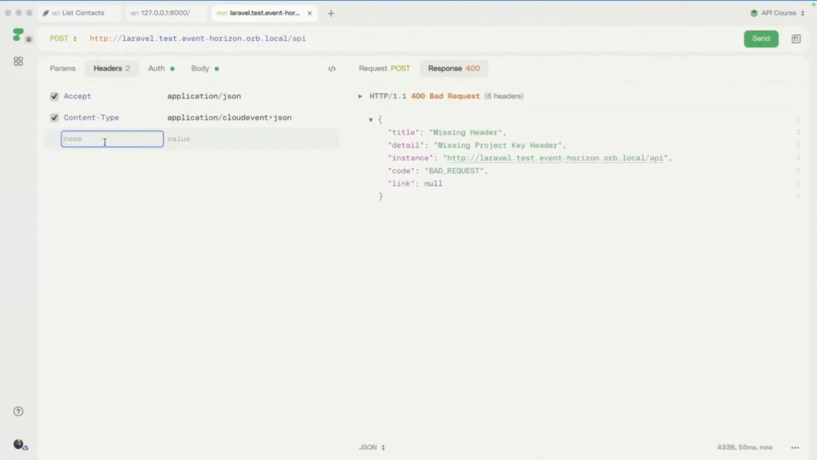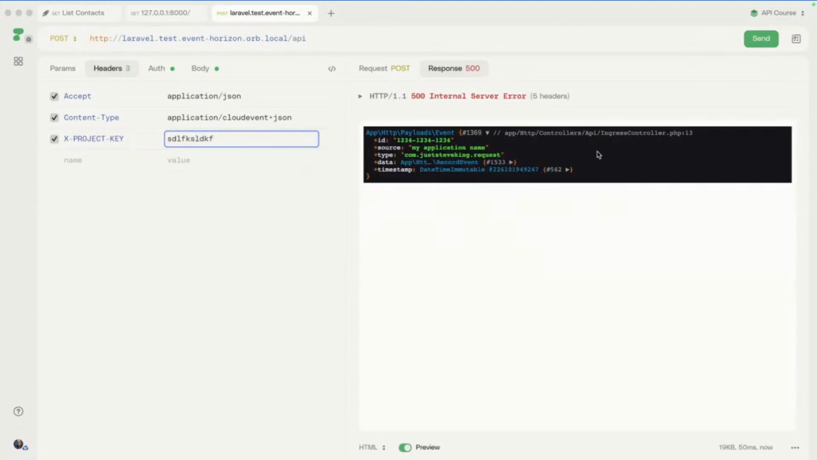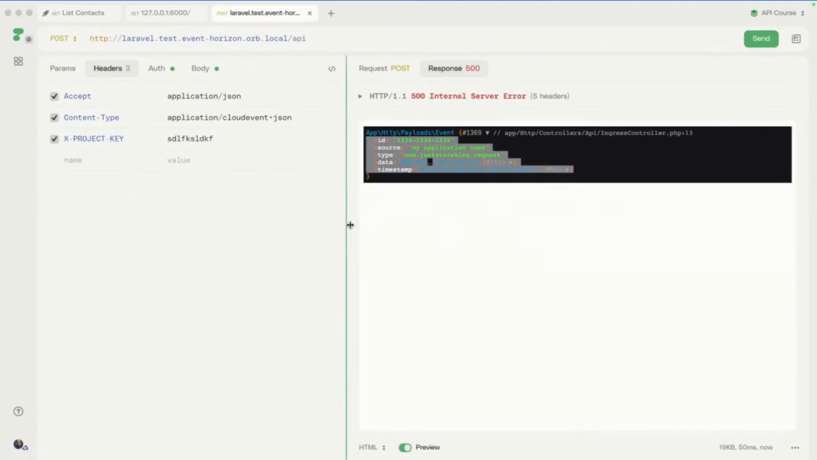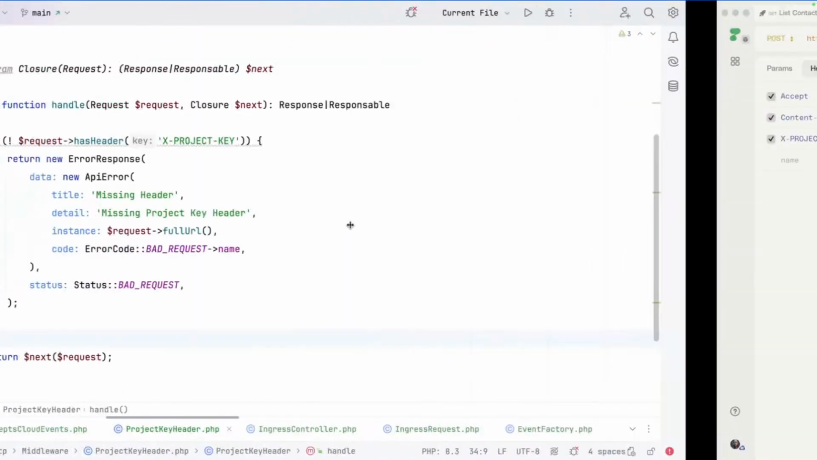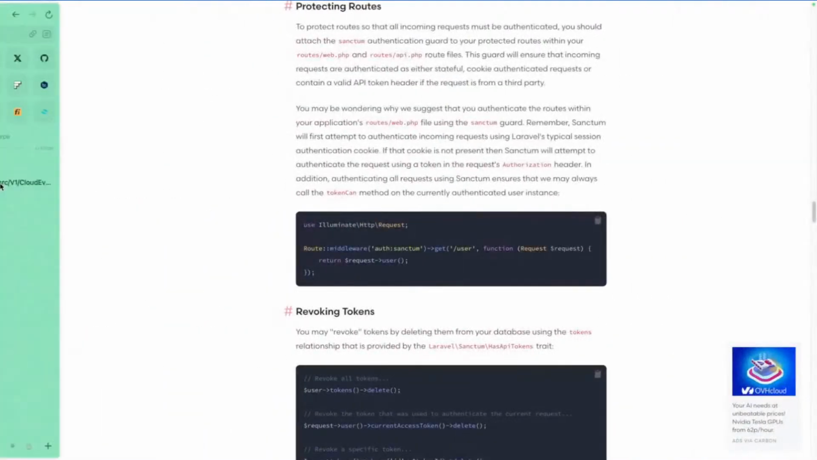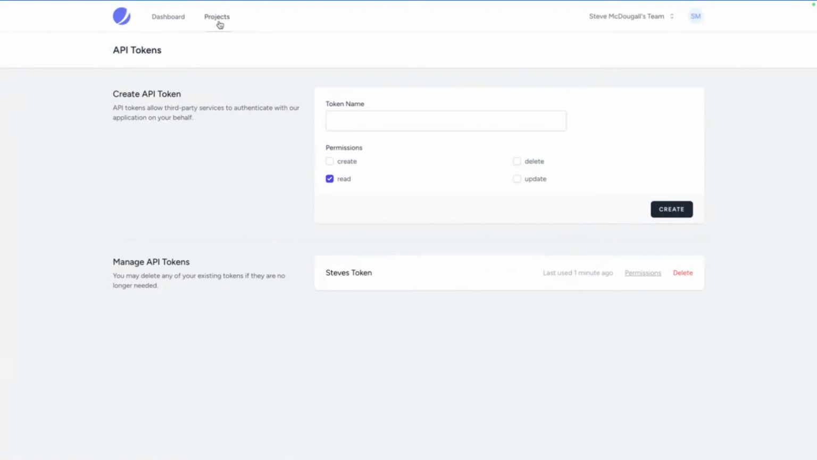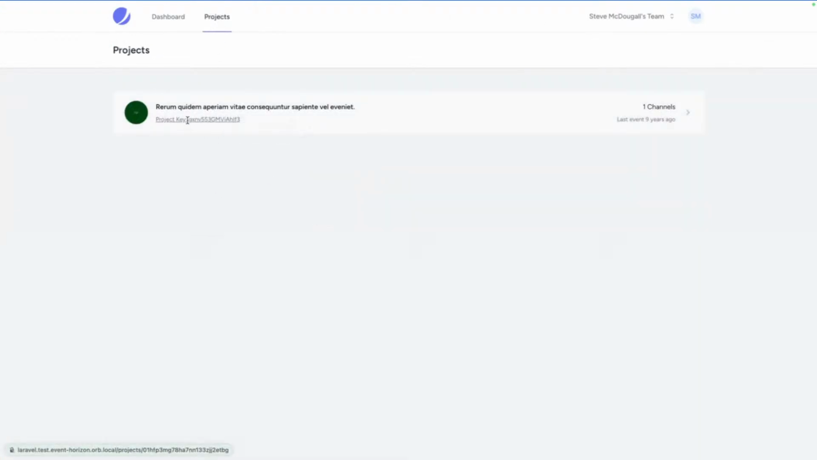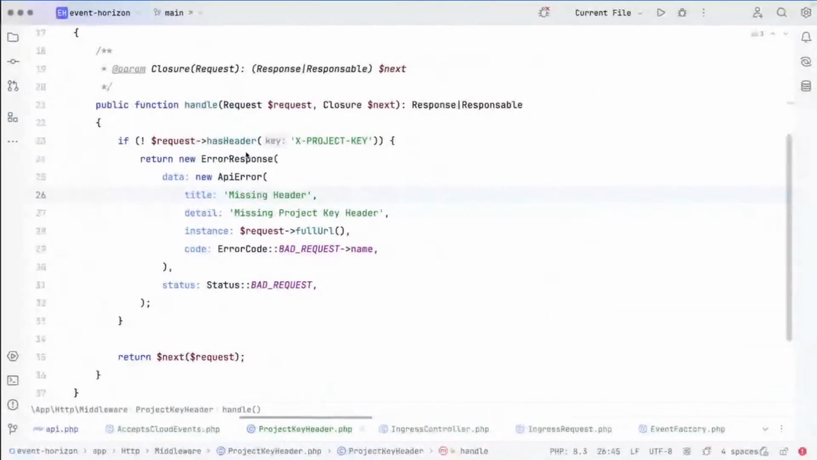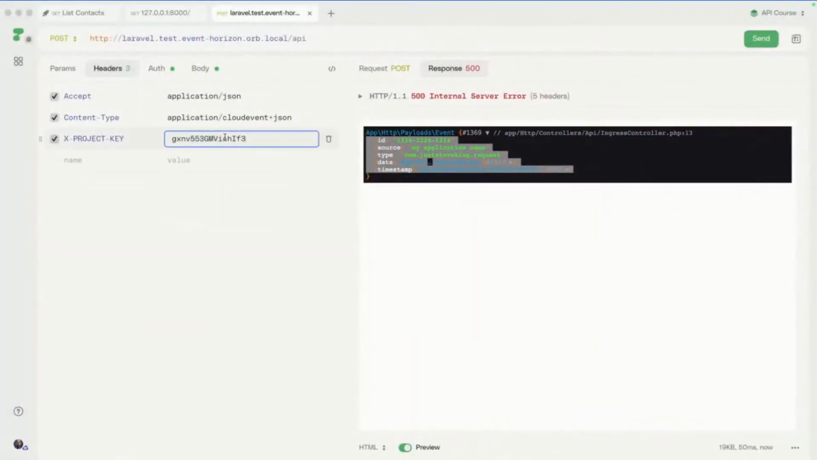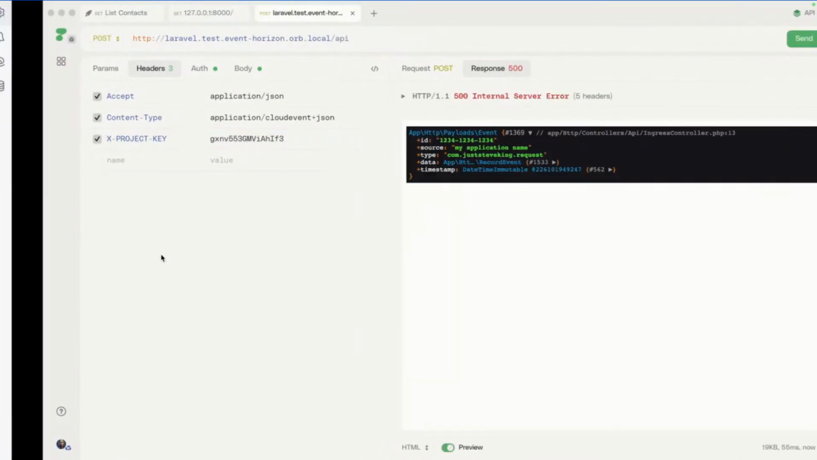So we want to say X project key. We're just going to do a random key for now. Getting an internal server error because we are just dying dump. So at this point, we've got the project key. We're going to come here and just copy that. This is what we want it to match. So for now, I'm just going to paste that in. We've got the project key.